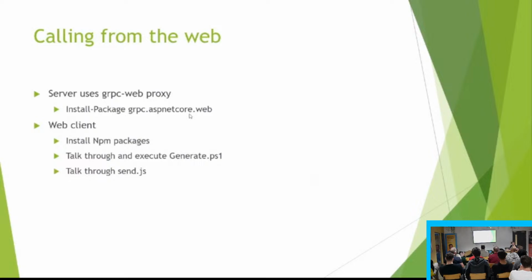Okay, so as an afterthought, we're going to cover calling from the web. This is a bit of a fudge, and you'll notice very quickly that the tooling is doing far less for you than what I've shown so far. So we're going to create a web client and talk through the npm packages. I've got a lovely PowerShell script that automates some of the steps you need to go through, and then going through the JavaScript file, it hooks into the tooling-generated code.